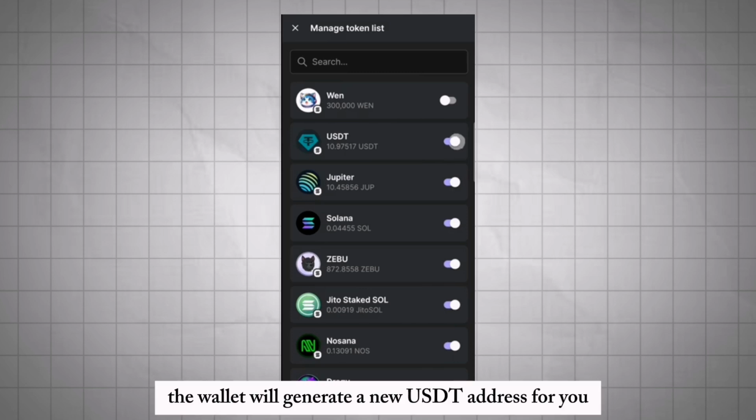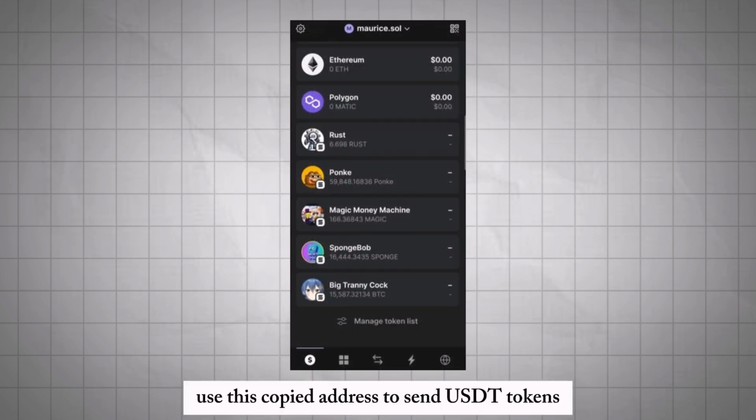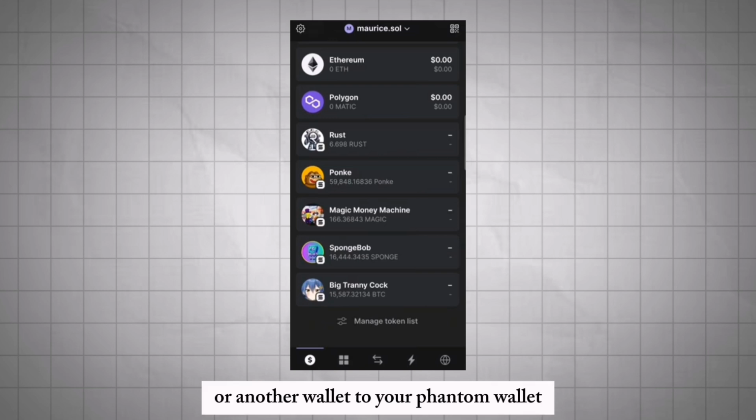The wallet will generate a new USDT address for you to receive funds. Copy the generated USDT address provided by your Phantom Wallet. Use this copied address to send USDT tokens from your exchange or another wallet to your Phantom Wallet. Double-check the address to ensure accuracy before initiating the transfer.